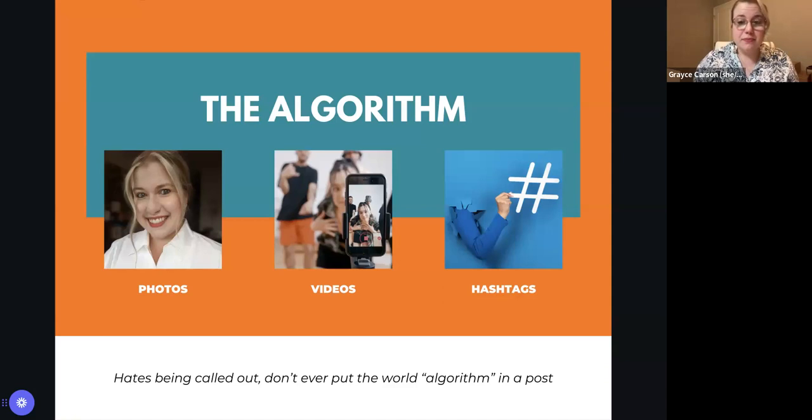Hashtags. Oh, hashtags. Similarly to the waxing and waning of the way that these platforms even function, the use of hashtags varies per platform. There is no one size fits all for hashtags and the algorithm, because the important thing is the algorithm of every platform is different. Even though Instagram and Facebook are owned by the same company, they operate very differently.